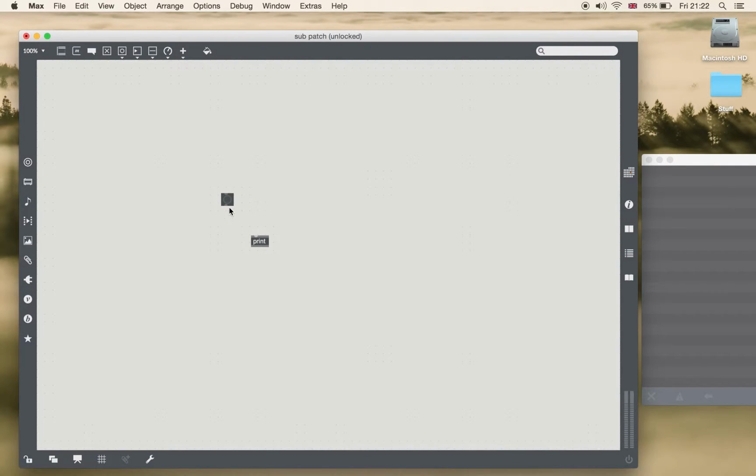So what I'm going to do is say that if a message is sent out of this button, it's going to be sent to the print box, which means I click the button, the message goes down the cable into the print box, and the print box thinks whatever I get, I print in the Max console. So there we go, click, and there is bang appearing over there. This is the basic concept of Max MSP.